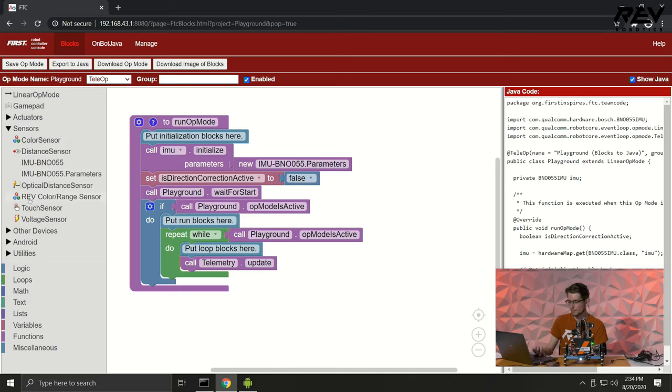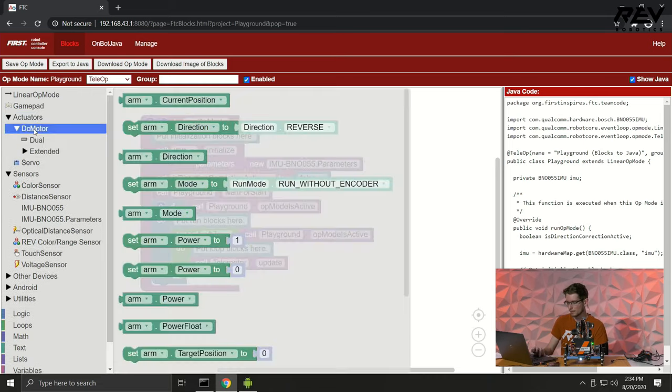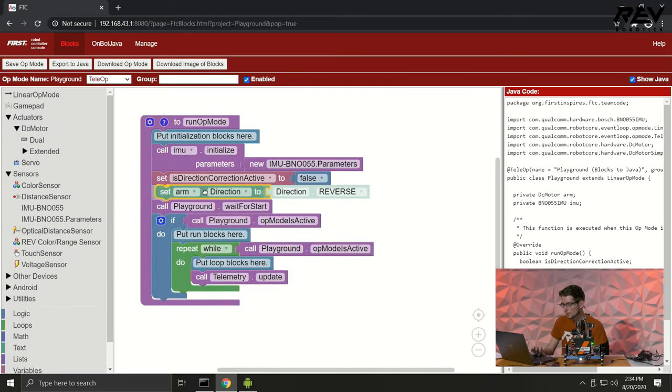Another thing we need to do is reverse our right motor. So we're going to go actuator, DC motor, and set the direction to reverse. And we'll do that for the right motor. That's because, most of you probably know this, you have two motors that are flipped from each other, so one of them has to get reversed. And on this robot, that's the right one.